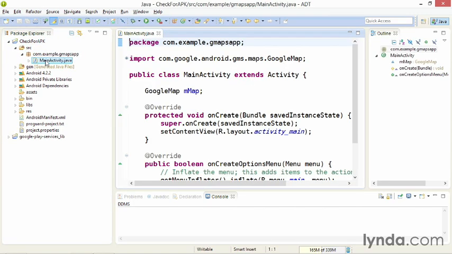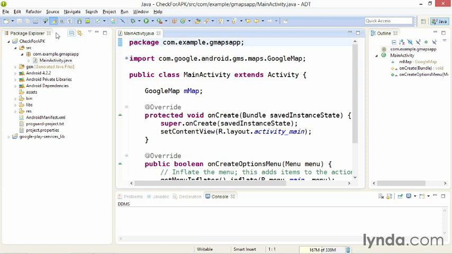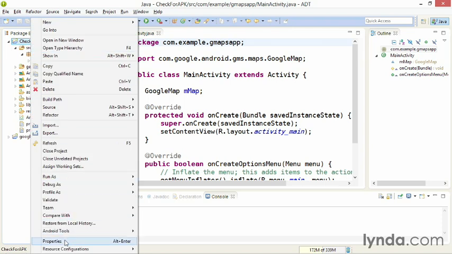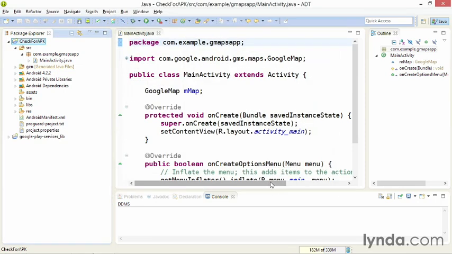And the most common issue that you might see is that classes like Google Map that are a part of the Google Play Services library aren't available. If that happens to you after you import a project, relink the Google Play Services library. Go to the project and go to its properties. Then go to Android, Google Play Services library. If you see an X there, remove the library and then re-add it. And you might have to do this depending on the setup of your computer's file system. After you relink the library, it should all be fine.